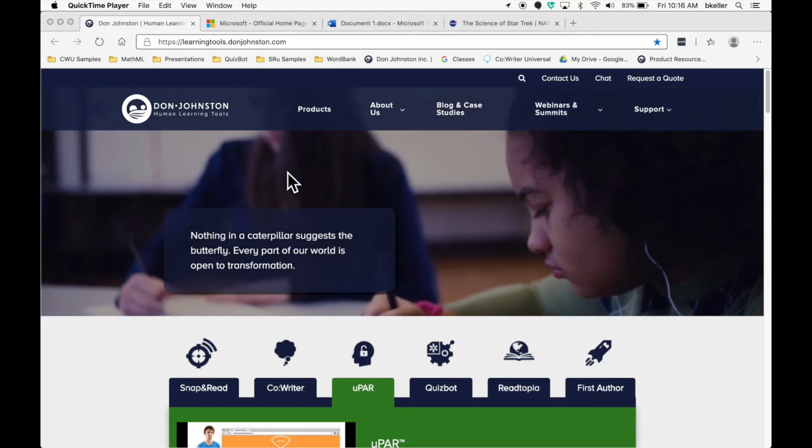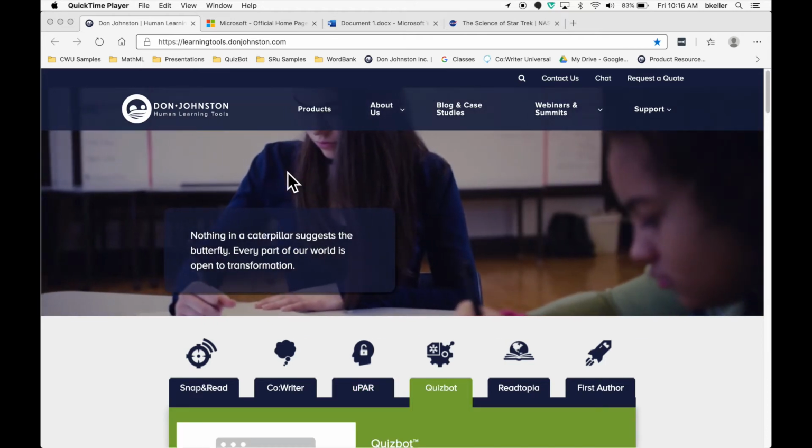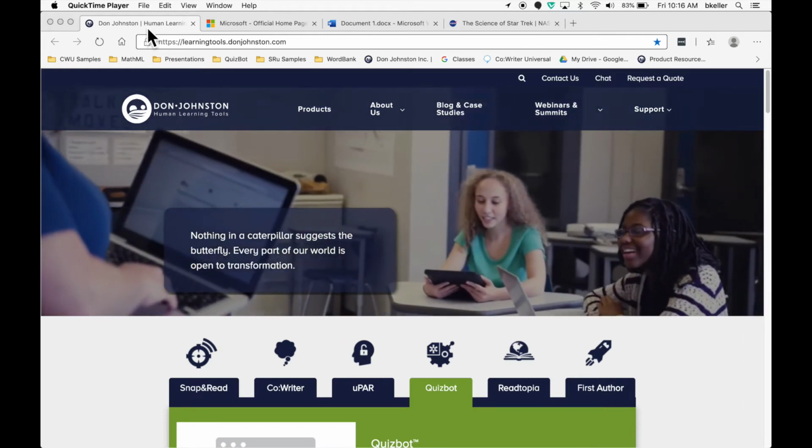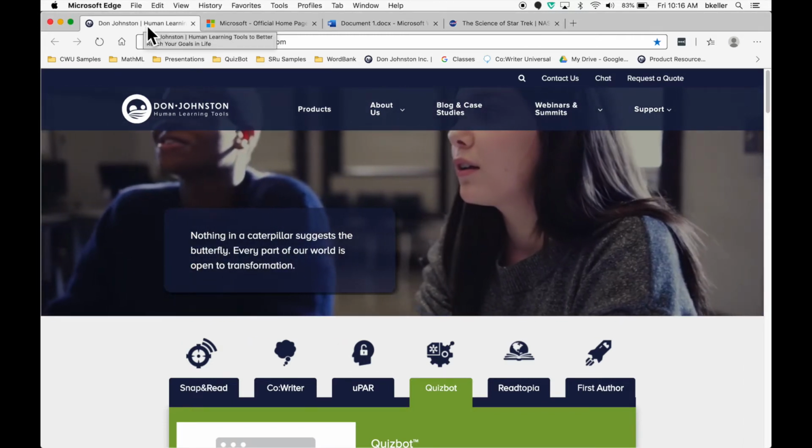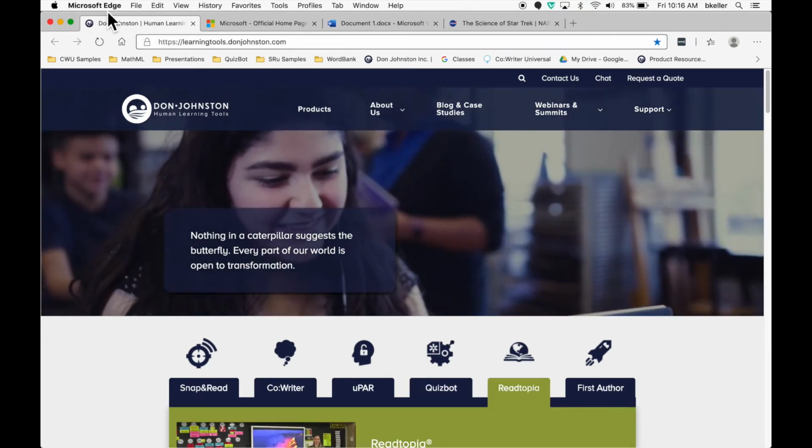Until just recently, our extensions only worked with Google Chrome, but we've updated them so that they'll also give you the same powerful tools within the Microsoft Edge browser.